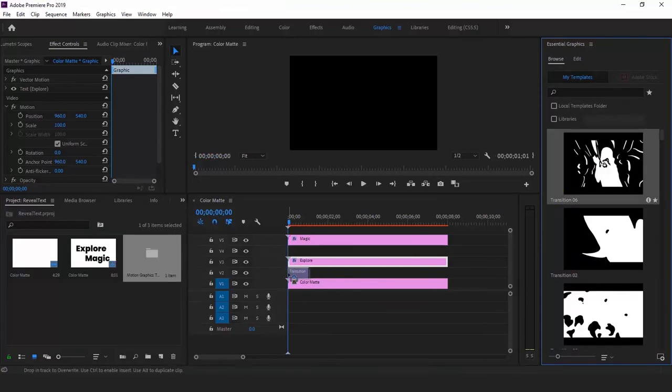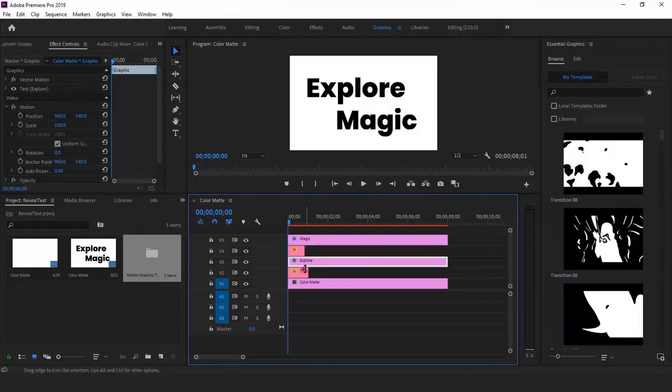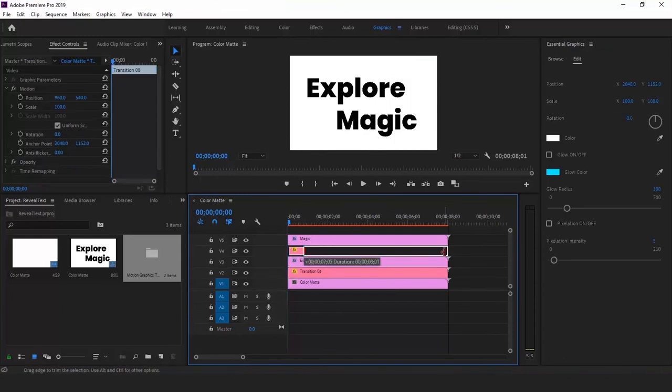Click and hold the transitions and move them to the timeline separately, each like this. Set both liquid transition clips' ends to the same duration as the text clip.